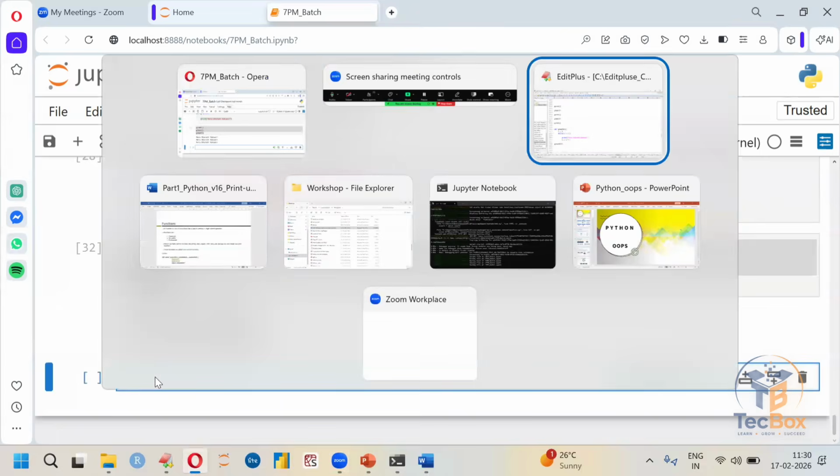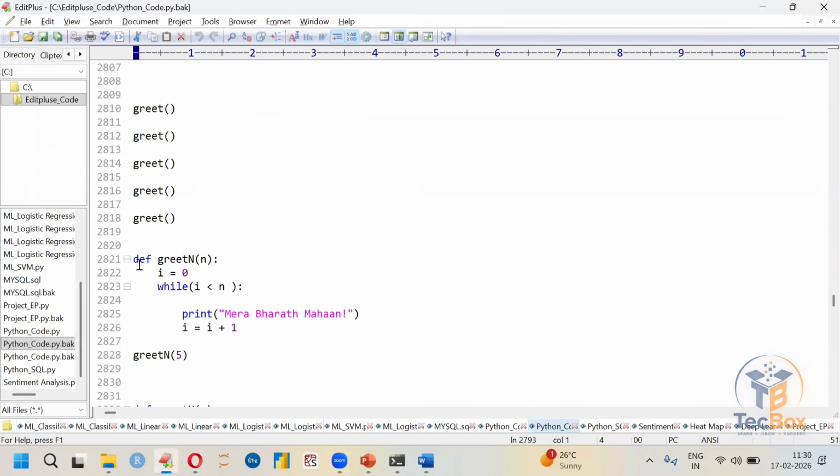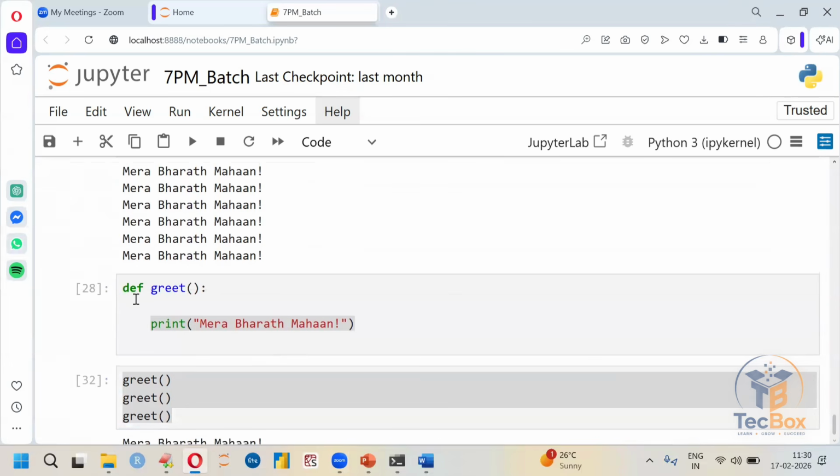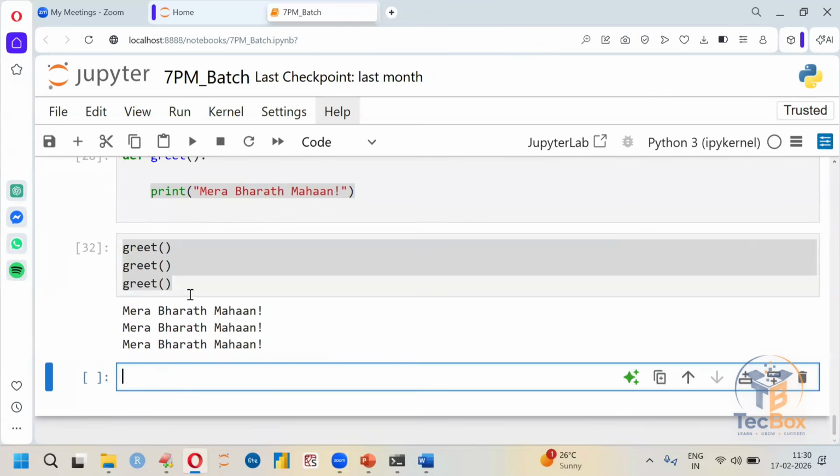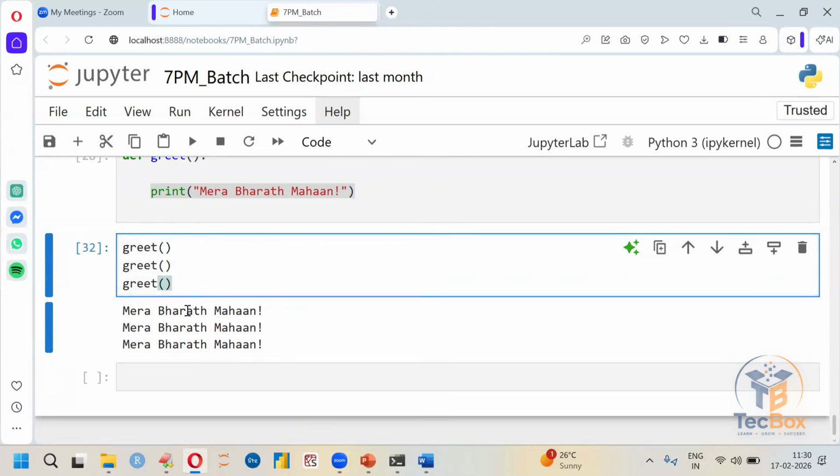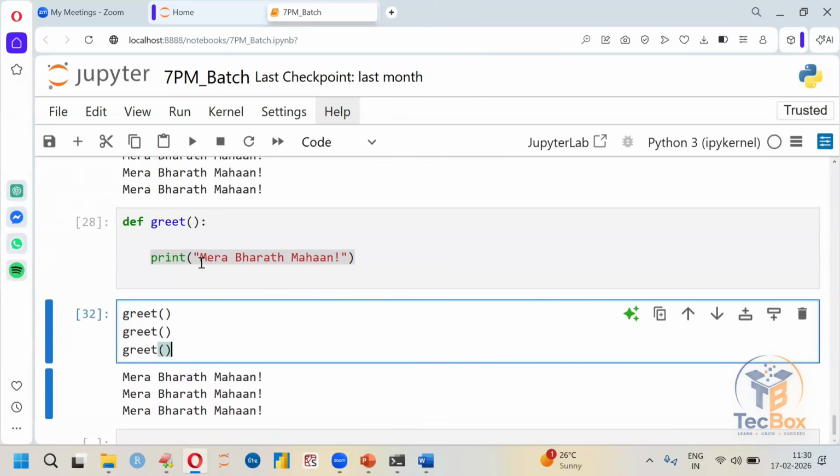Now what shall we do? This is the basic function we had, right? def greet, print Mera Bharat Mahan. So def greet is printing Mera Bharat Mahan. But what is our motto? Our motto is to print Mera Bharat Mahan any number of times.